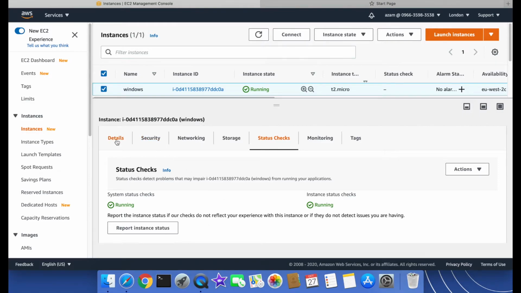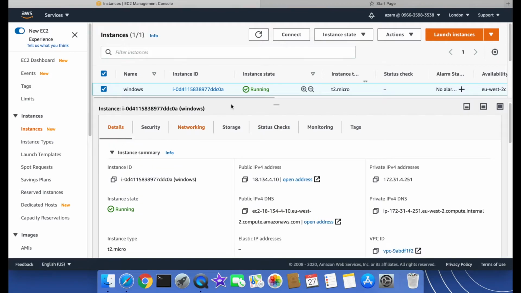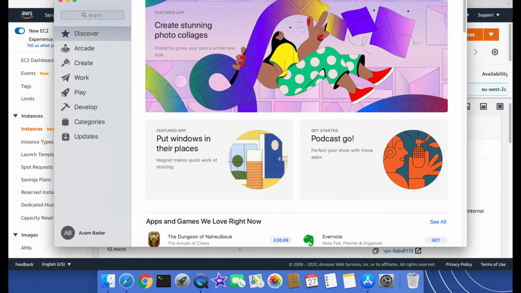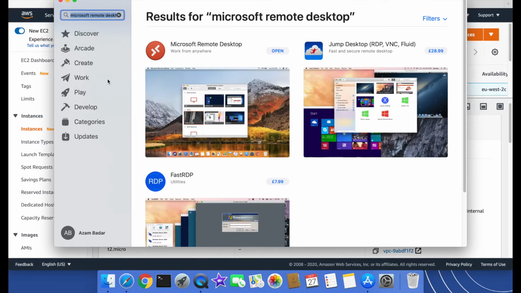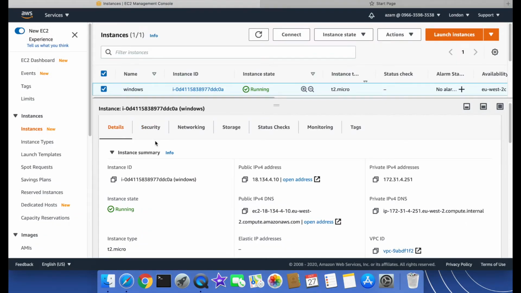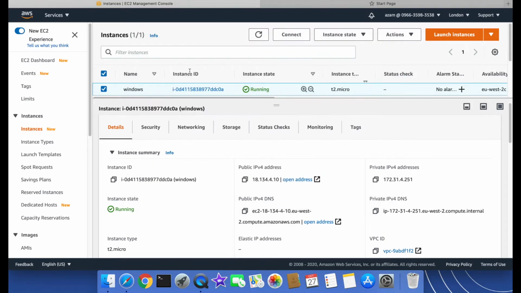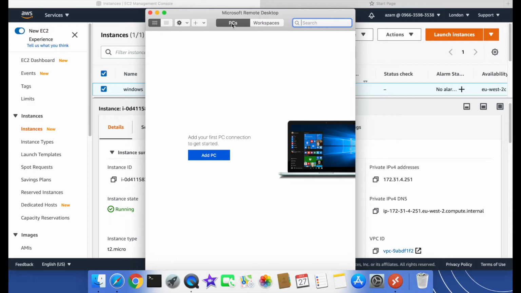Now I will show you how you can connect to this EC2 instance by using RDP. The first thing, I click on App Store and select Microsoft Remote Desktop, and it is showing open because I already downloaded this Microsoft Remote Desktop client. If it is not already installed on your system, it is going to show get, and you have to click on this and get. And I close this one and I search Microsoft Remote Desktop, click on this one, and this is our Microsoft Remote Desktop.